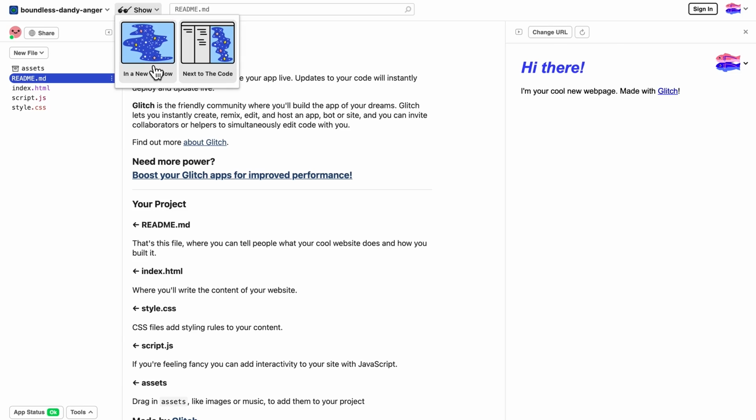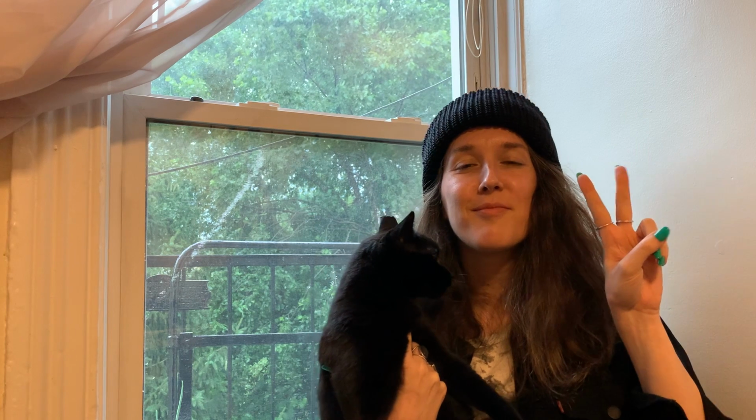We can't wait to explore more ways to enhance the glitch development experience with glitch.new. And we can't wait to see what cool web apps the community makes with it.